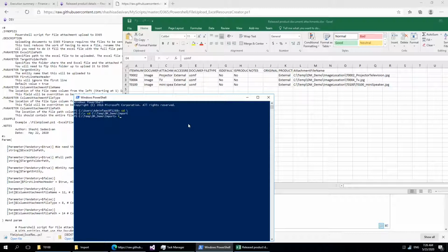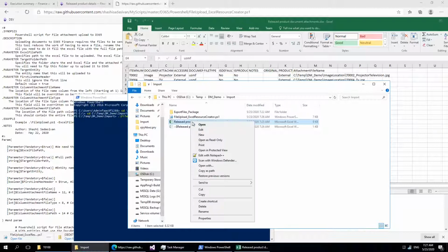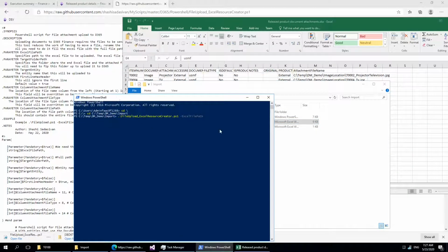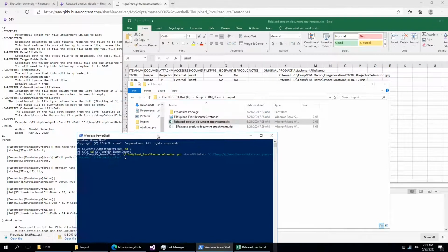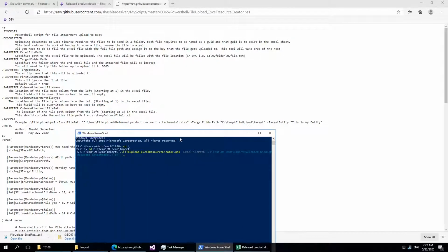So first of all, let's call the script. We want the Excel file path. This is the Excel file that we are going to use. So copy the path and the file name together, so it needs to be the entire one. Paste that over here. You will then need to use, as you can see, there's a small example over here.